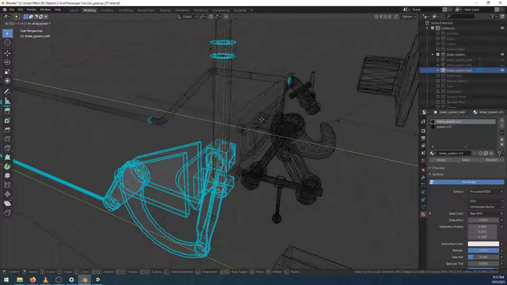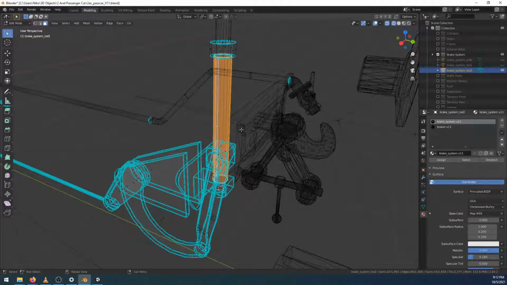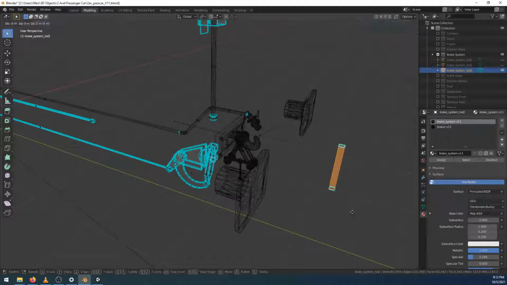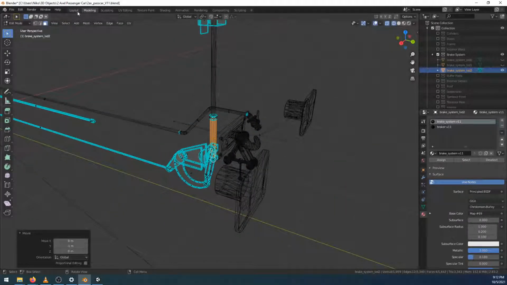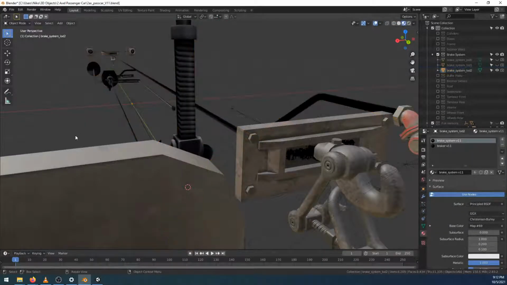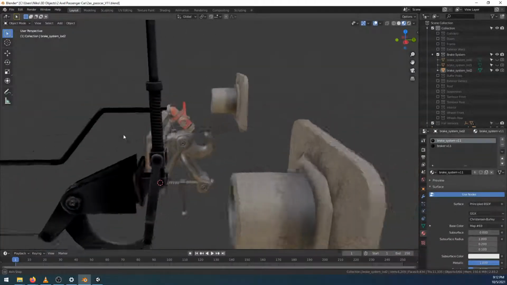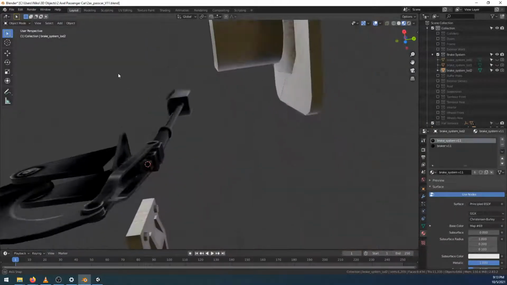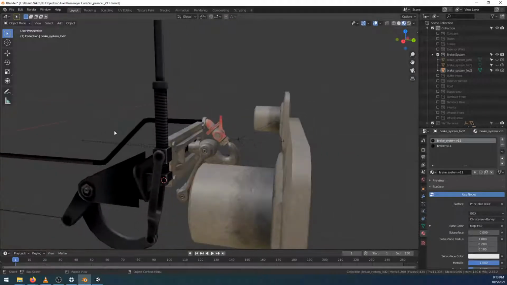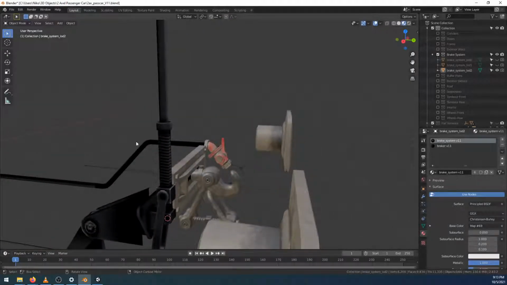Right, so let's move this out of the way again. Grab these and delete them. And there we go. That is simplified. Now just to do it a bunch more. Ooh.